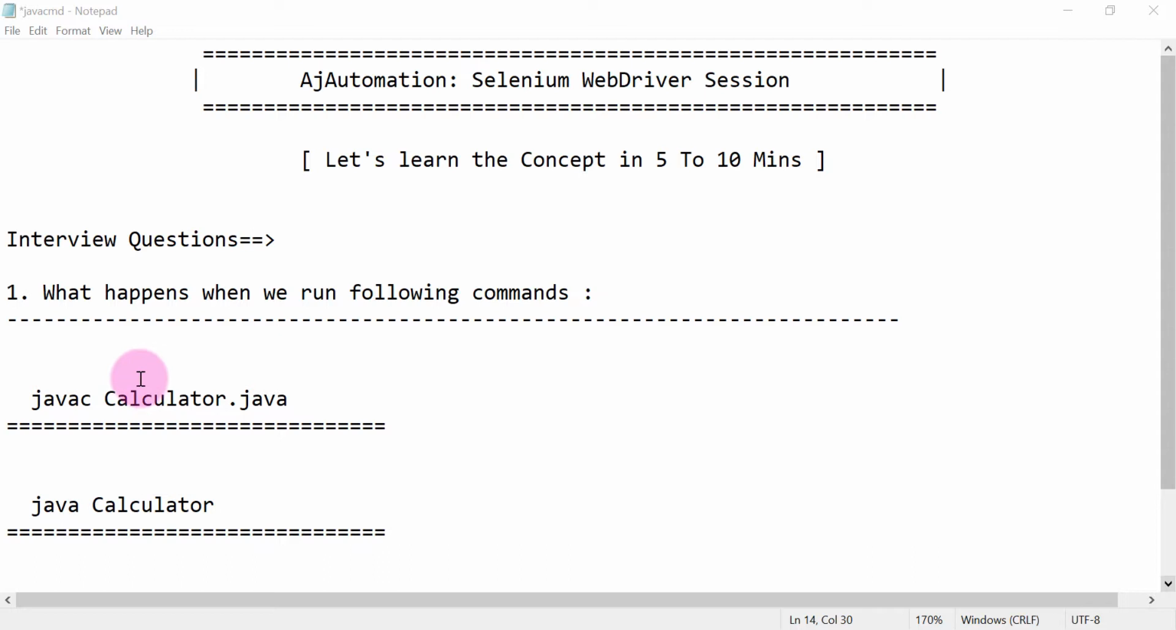If someone asks you what will happen if I run this command javac Calculator.java, where Calculator is my Java file name, most people say this will compile the Java program, and java Calculator will run the Java program. Both answers are correct. I'm not saying they are wrong, but they are not enough.